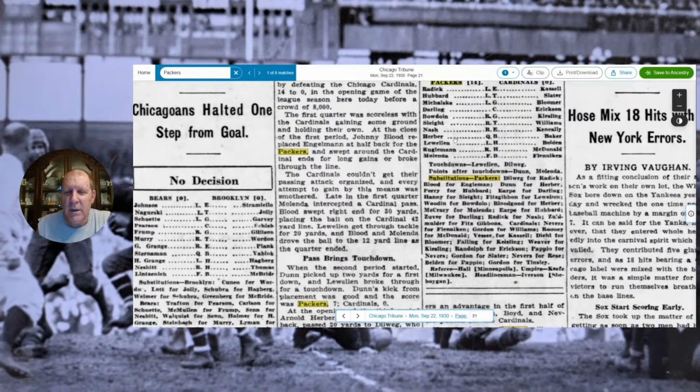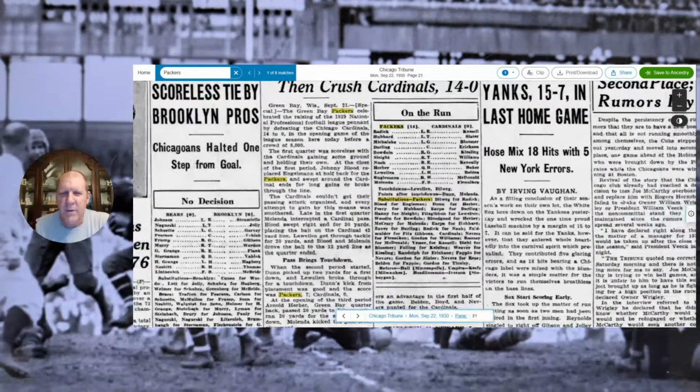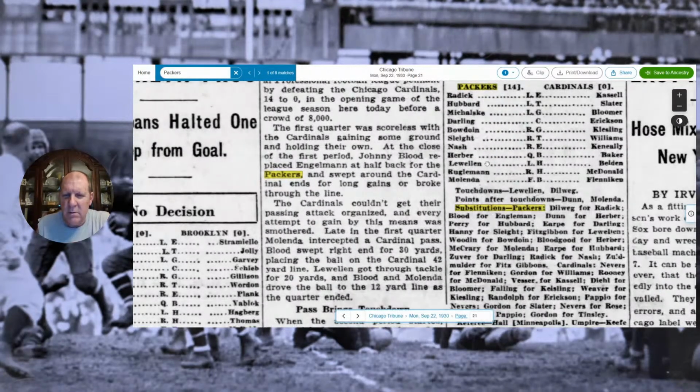So you'll see here, wait, they put in Engelman. One of these guys, Llewellyn or Rugelman, must have been Engelman. I don't know. Because it says here, Johnny Blood replaced Engelman at halfback for the Packers. Now, this is the starting lineups. That means that possibly Engelman should have been one of these starters right here. But they've got Llewellyn and Rugelman, so I don't know.